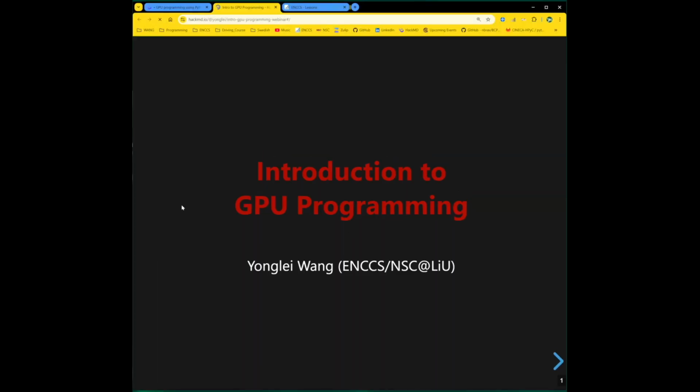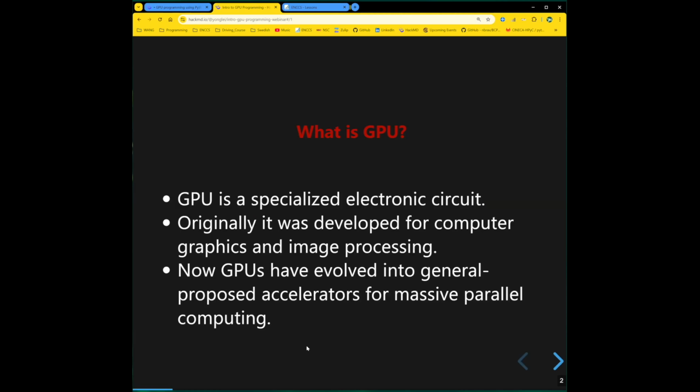Let me start with a short introduction to GPU programming. So what is a GPU? We all know that we have a CPU in the computer, which is the central processing unit. The GPU is called the graphics processing unit, which is a specialized electronic circuit. Originally, a GPU was developed for computer graphics and image processing. Now, at the current stage, GPUs have evolved into general purpose accelerators for massive parallel computing. It's super powerful for this parallel computing.